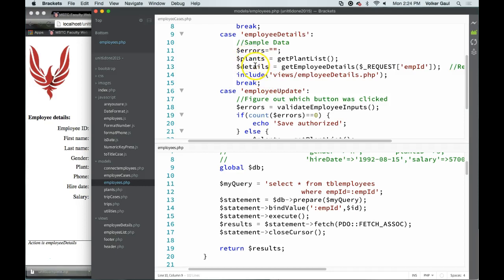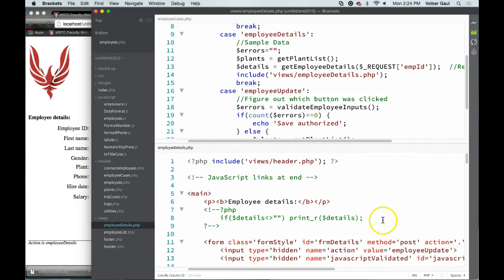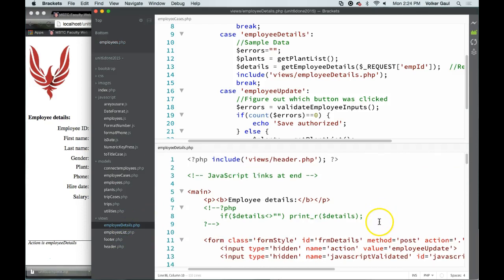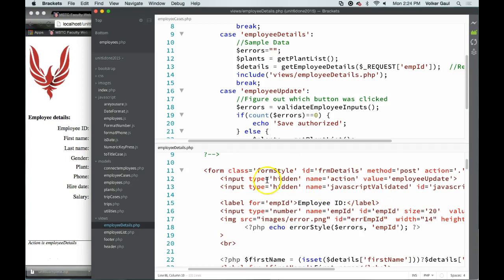And then both the plants and the details and the empty errors array, all of those are sent to the employee detail form, and the employee detail form then starts putting all that to work. Inside the employee detail form, we have the next action that we expect to do, and that's employee update. When I leave this form, I'm going to send an action of employee update. This might be flexible. We might be doing employee insert or employee new.